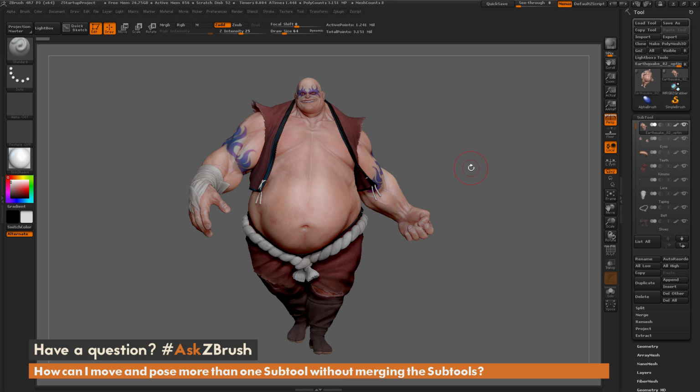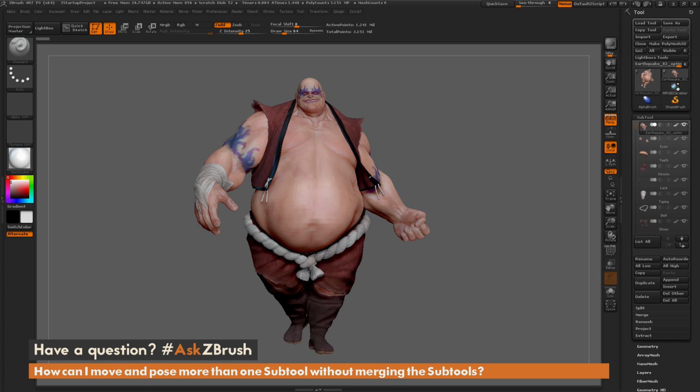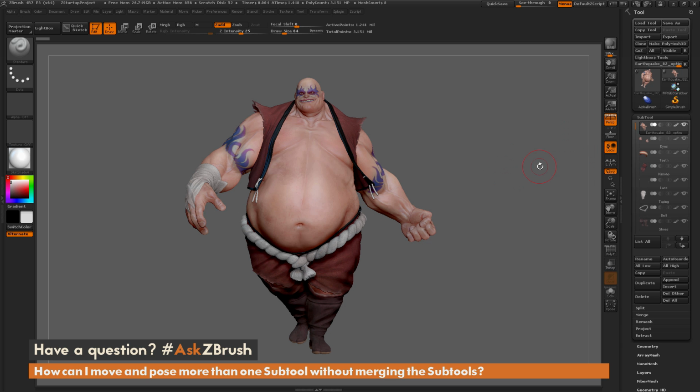So we had a question sent in asking, how can I move and pose more than one subtool without merging the subtools? To start off, I just have ZBrush loaded up, and I have the Earthquake model loaded in. Earthquake consists of multiple subtools here. So the question is asking about moving multiple subtools or even posing a model like Earthquake without merging all your tools together. How can you go about doing this inside of ZBrush?